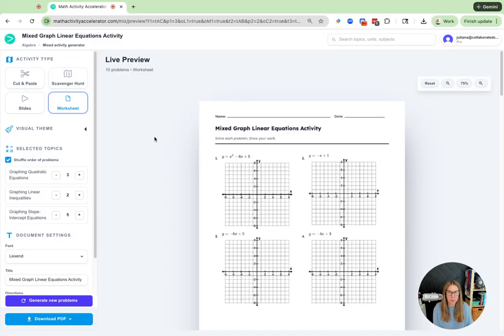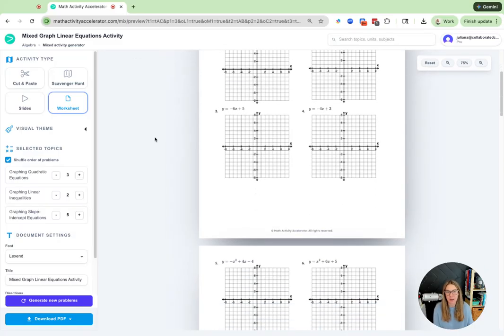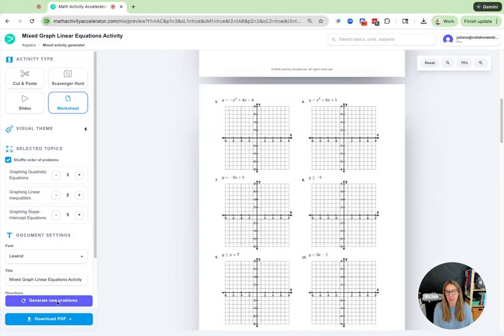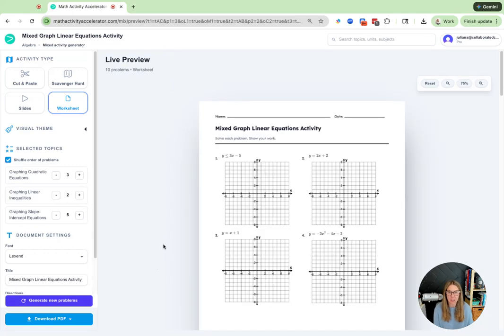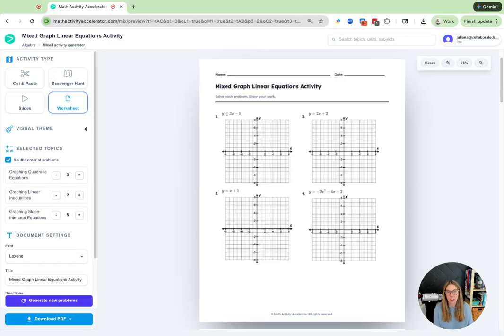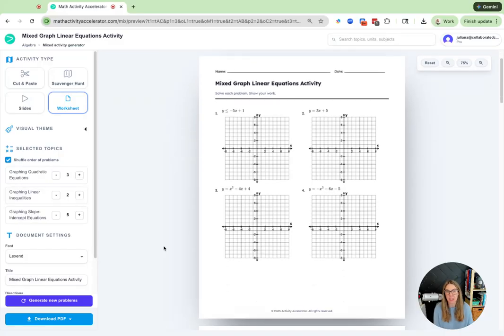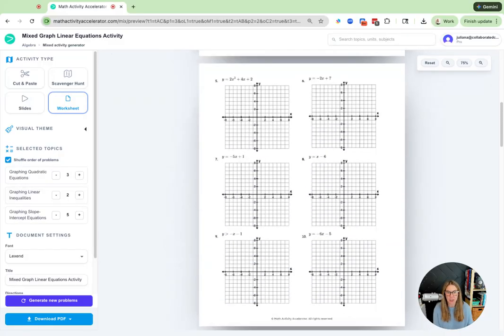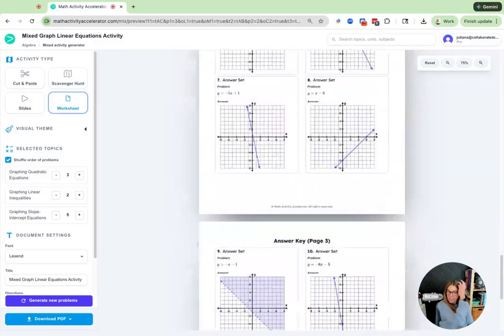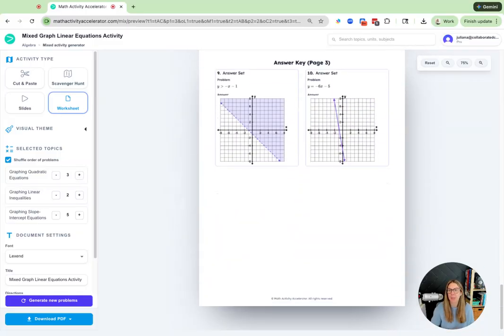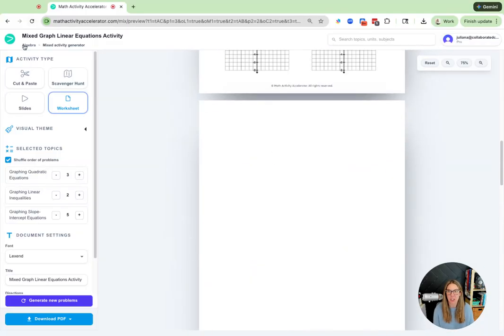Of course, you can also do a worksheet. And then let's say you needed another version of the worksheet. You just click generate new problems, and it is going to generate an entirely new worksheet for you. But keeping the problem types the same, it's just going to generate different numbers to go in here. And of course, it's going to have an answer key as well. So that's a really fun way to use the mixed activity generator.